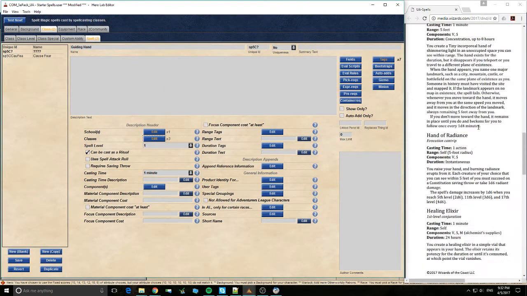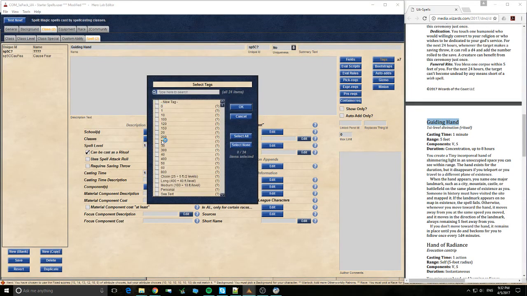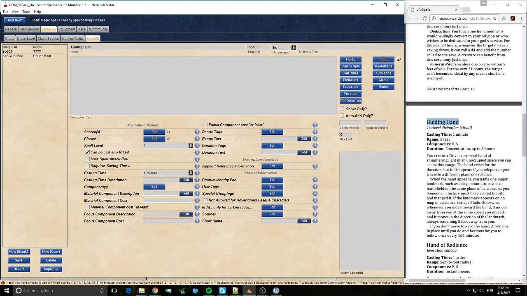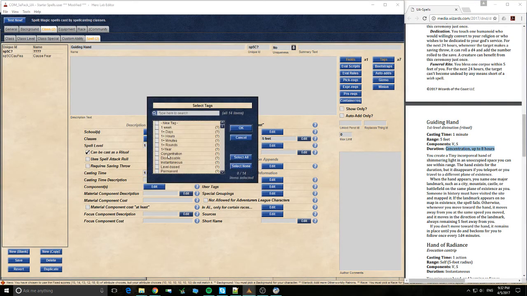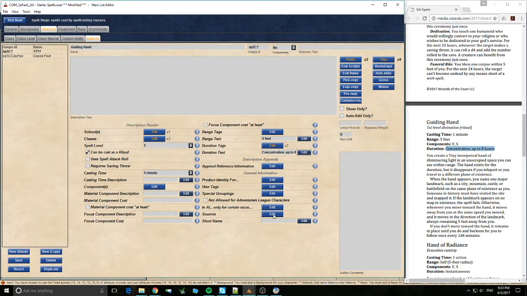We'll go back down to our spell. We've got a range of 5 feet. I think range of 5 feet is just standard, so I'm just going to write this in here. Duration tags, concentration up to 8 hours. So it's concentration 1+ hours. Alright, we'll paste the description in. We'll make sure we spell our verbal and somatic components.